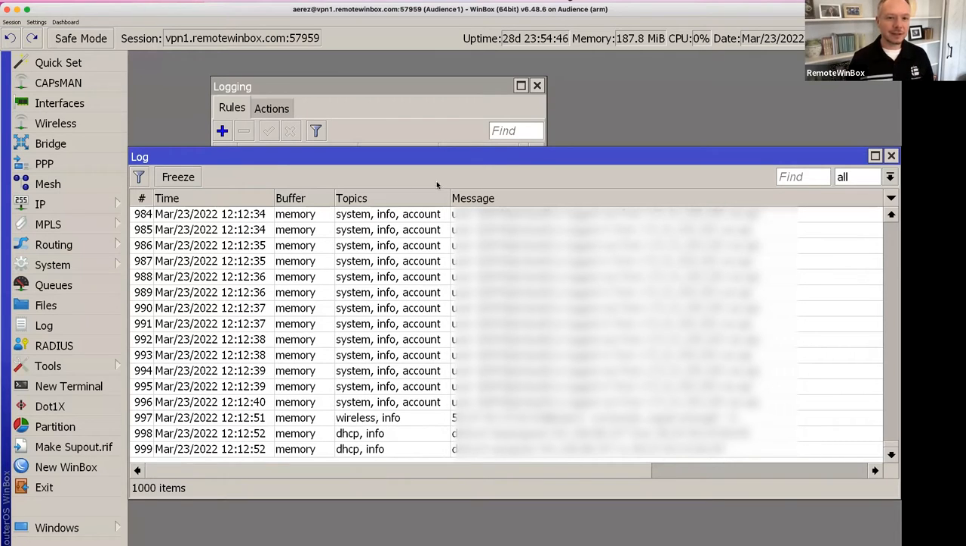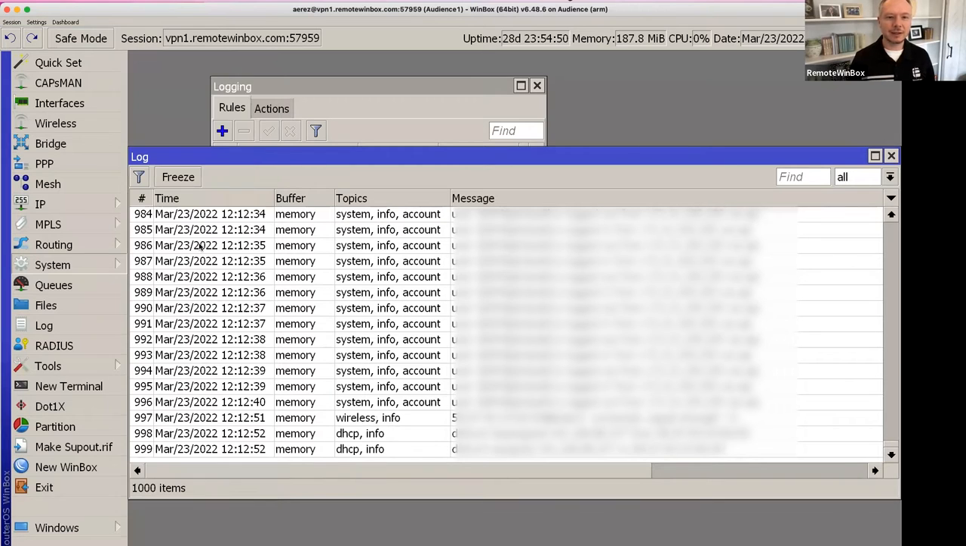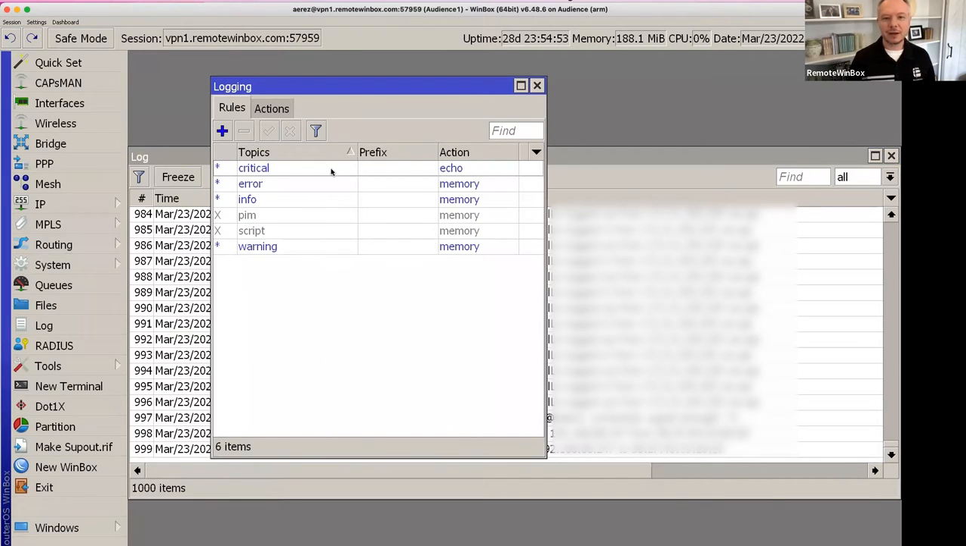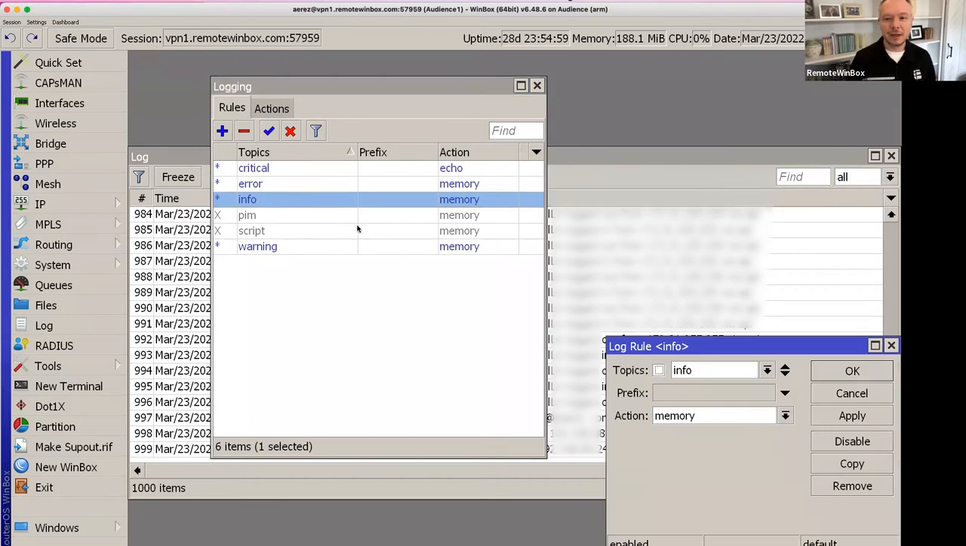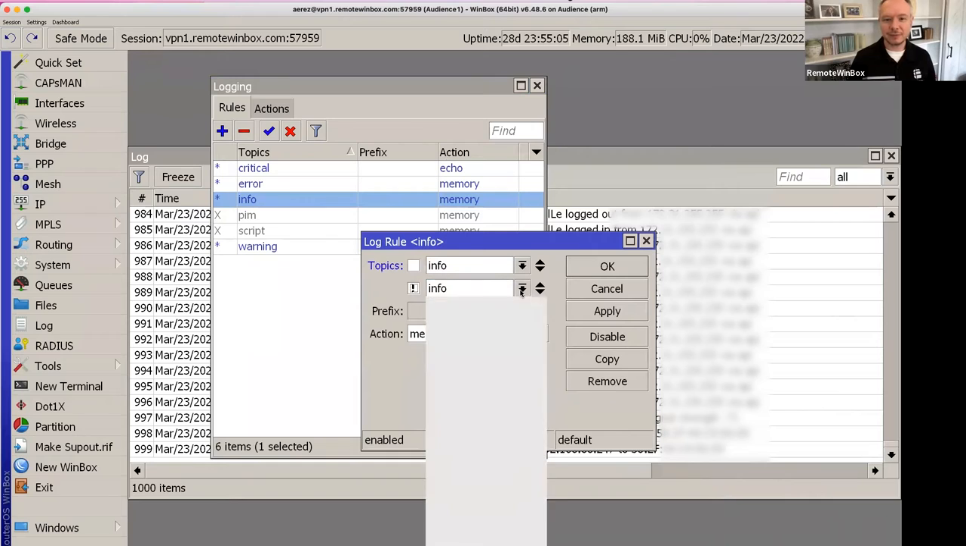So the log facility, you can open by clicking system and then going to logging. And you'll see here that we've got a couple of items that are available. If we want to suppress this login that continually occurs from our system, you can head over here into info, and we're going to add another topic here that is not account.